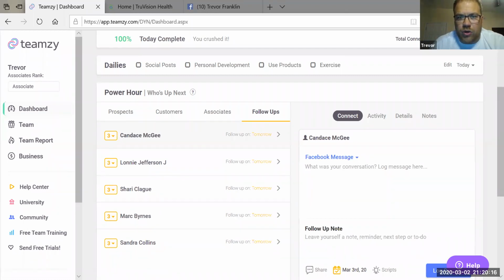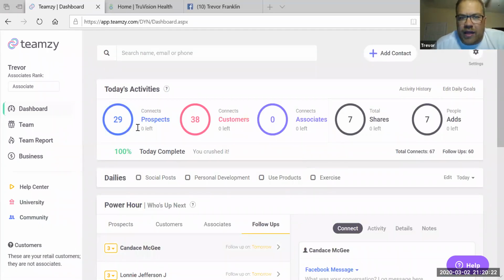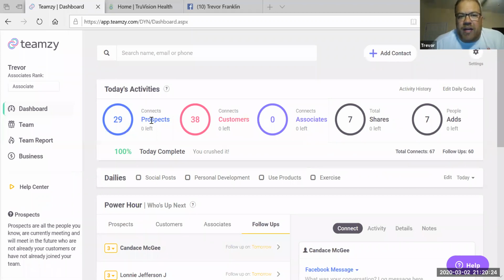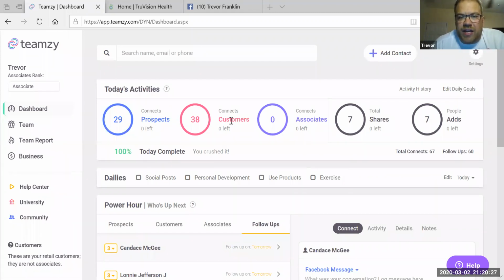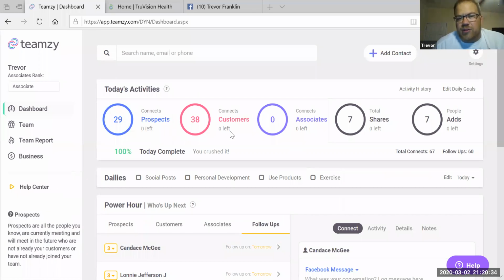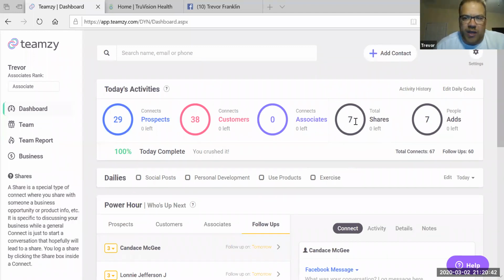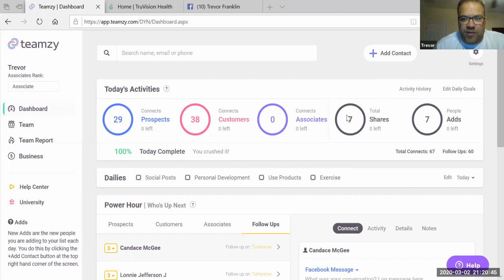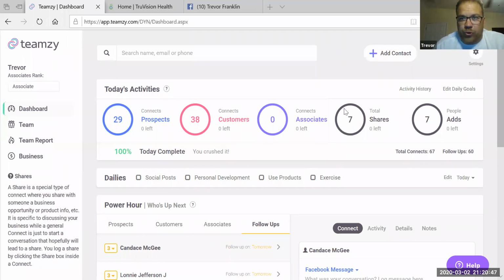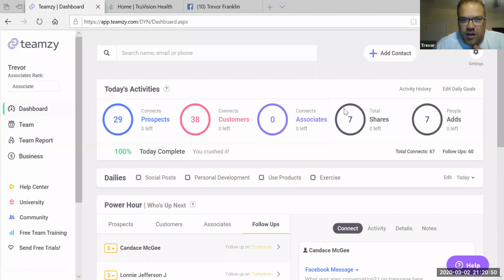Yes, you can all edit the dailies for your personal. Right now I have it set so that the very bare minimum is 10 prospects and 10 customers. I'm going to connect with 10 prospects and 10 current customers every day. You can adjust that to 5 and 5, or to 20 and 20, however you want. It also shows how many people you shared the product with today. I've actually added 7 people into my group. So that is that.